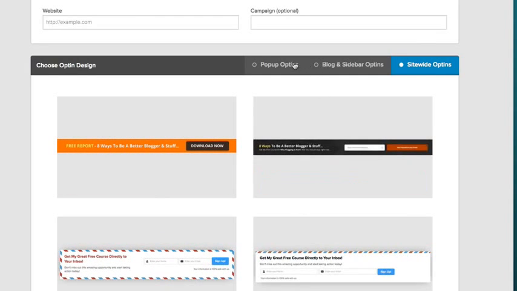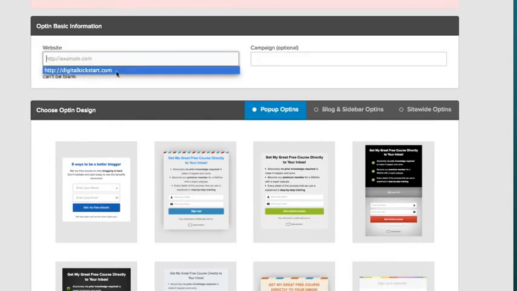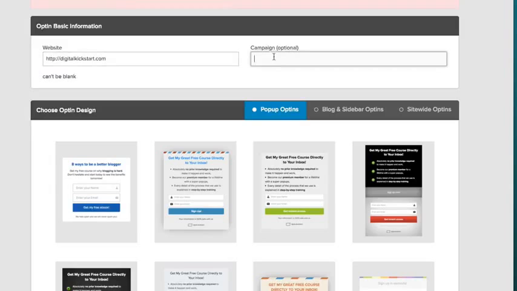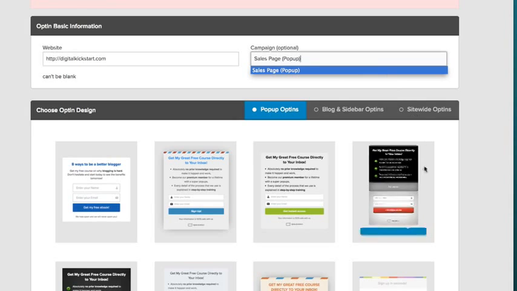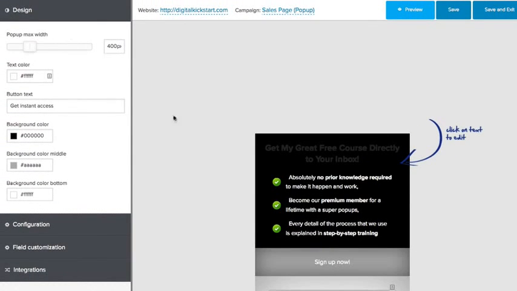Okay, you can embed more than one opt-in form on a page if you want to. Okay, but just for this example, I'm just going to show you. So say that I click on this template. Oops, I just got to give this a name. So say it's going to be on this website, and this is going to be a sales page pop-up, something like that. And I'm going to use this design. And now it brings you into the builder.